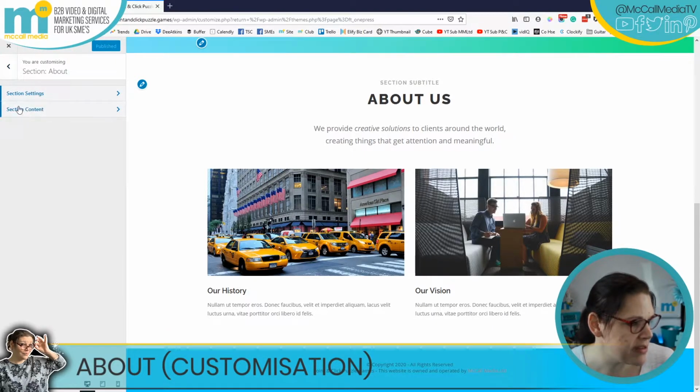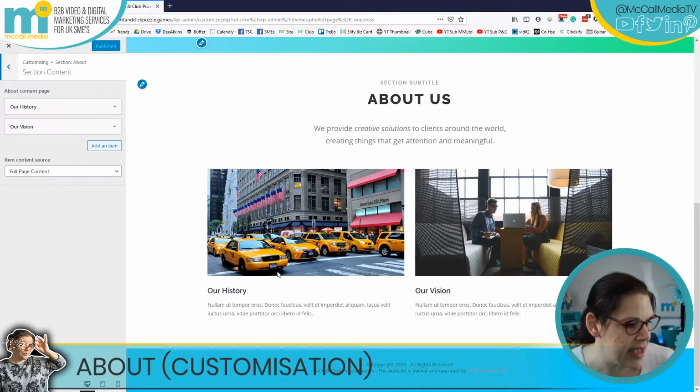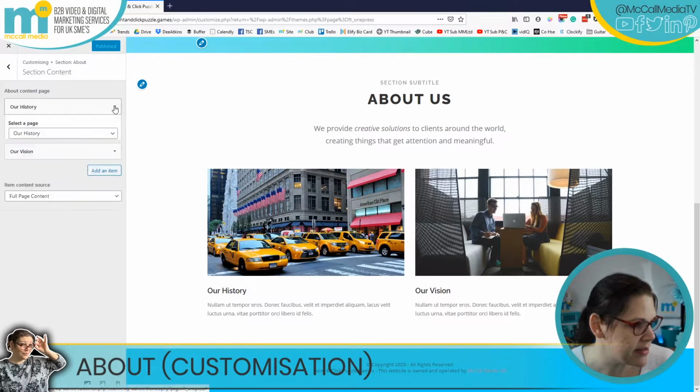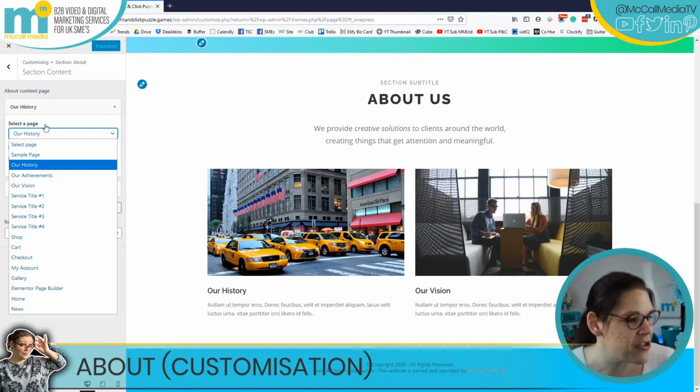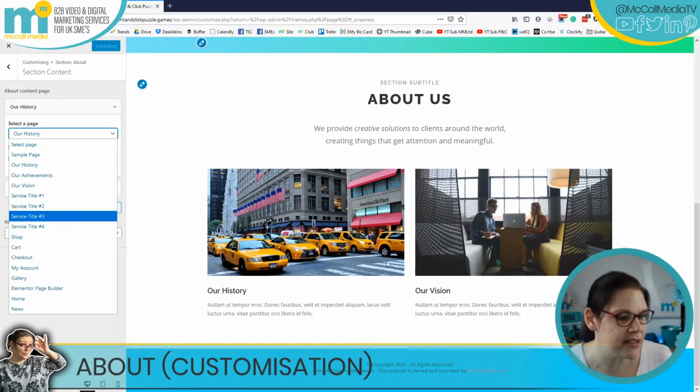Now if we go over to where it actually shows our content, you can see here this is our history and this is our vision, and all that has happened at the moment is this is being powered by the content of those pages. If we go into our history and expand that, it says here, select the page that populates this content. So we've got to go away and create the pages that feed these sections.